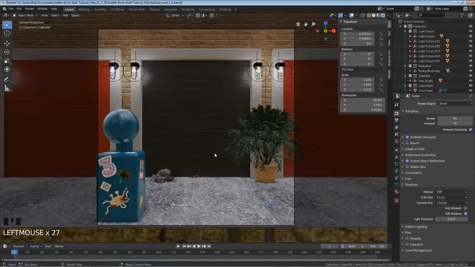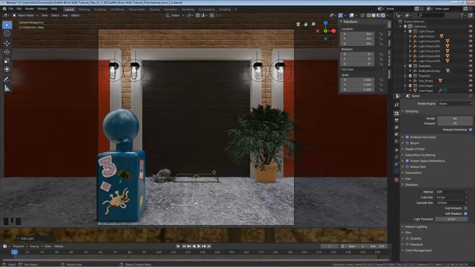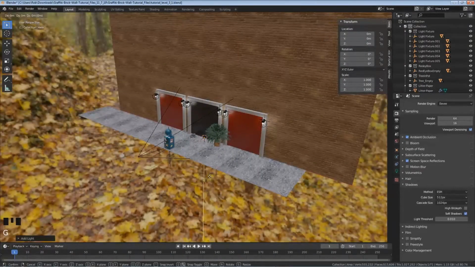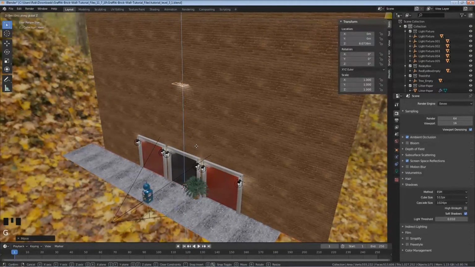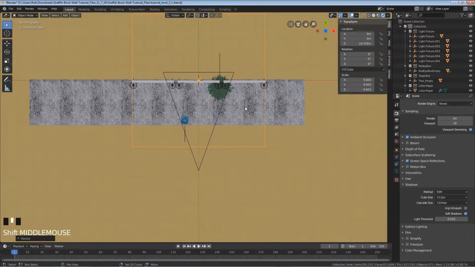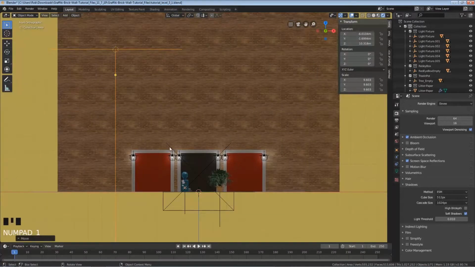But let's keep going and add more lights, or let's add a light. So I'm going to hold shift, hit A, and I'm going to add in a light, and it's going to be an area light. I'm going to middle mouse around, zoom out, G and Z. I'm just going to bring this way up high, G and Z even higher. I'm going to hit S to scale, really scale it out.